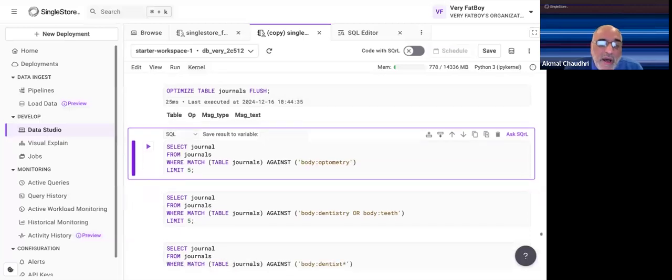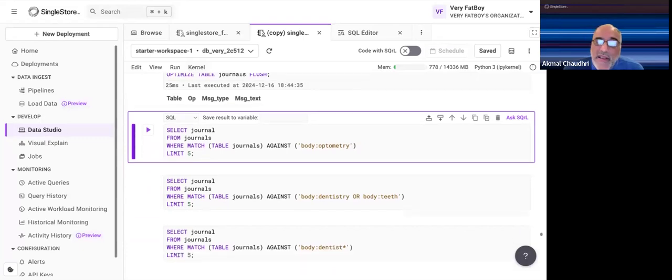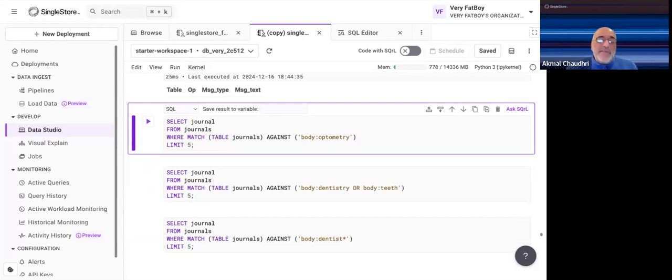If you don't run that command and you try to run some of these queries below, you'll find the results are empty, right? So it's important to run that to ensure that the indexes are available to be able to do these queries. And now we've got our data, we've got the full text indexes created, and we can start running queries on the data again.